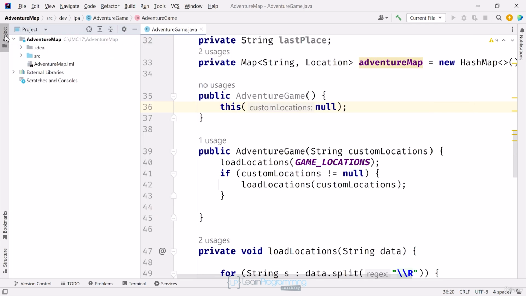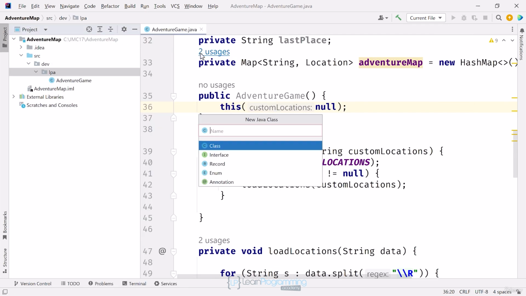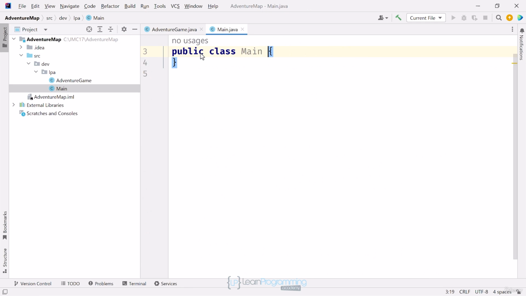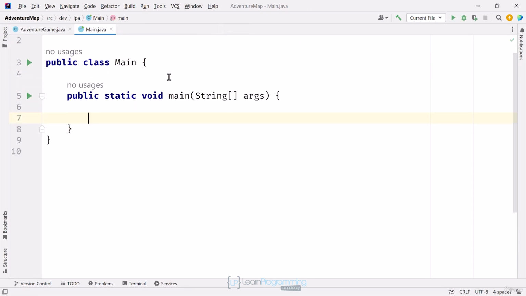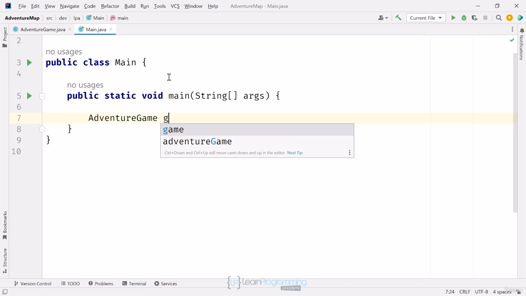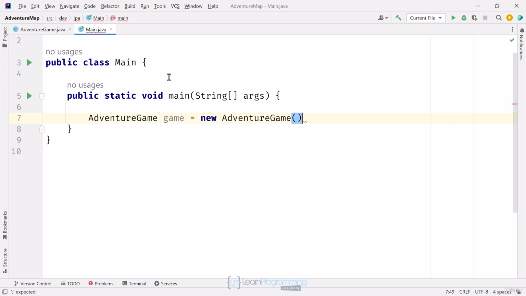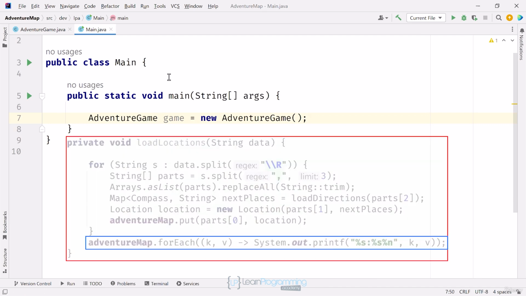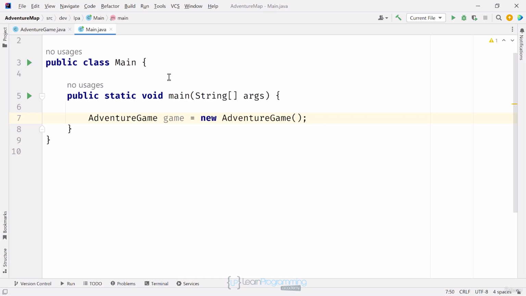Let's create a new main class and main method and load up this data. I'll create an adventure game called game. That's a new adventure game with nothing passed to the constructor, so no customizations. That's all I have to do to test this part of the code, because remember, I included a print statement after the locations were added in the load locations method. Let's fire this up and see what output we get.